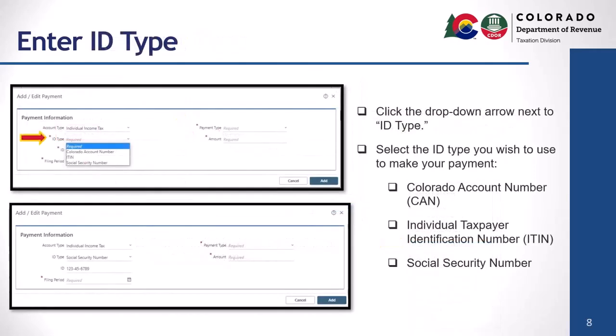Next to ID type, click the drop-down arrow and select the personal ID type you wish to use for your payment. You can use your Colorado account number, or CAN, your Social Security number, or if you filed your taxes using an individual taxpayer identification number, or ITIN, you may enter your ITIN. In this example, we are going to use a Social Security number.